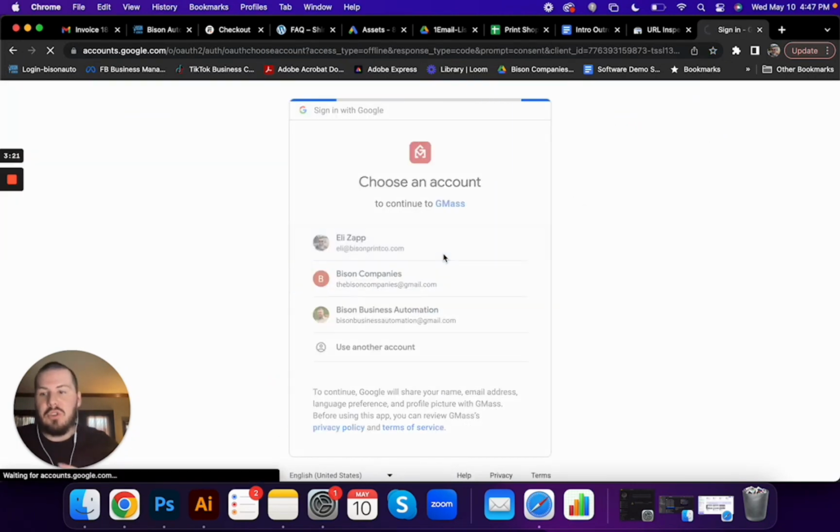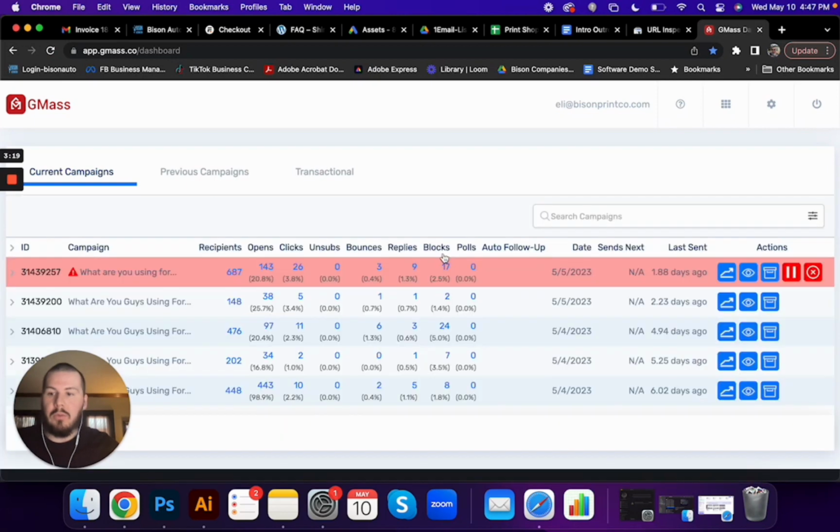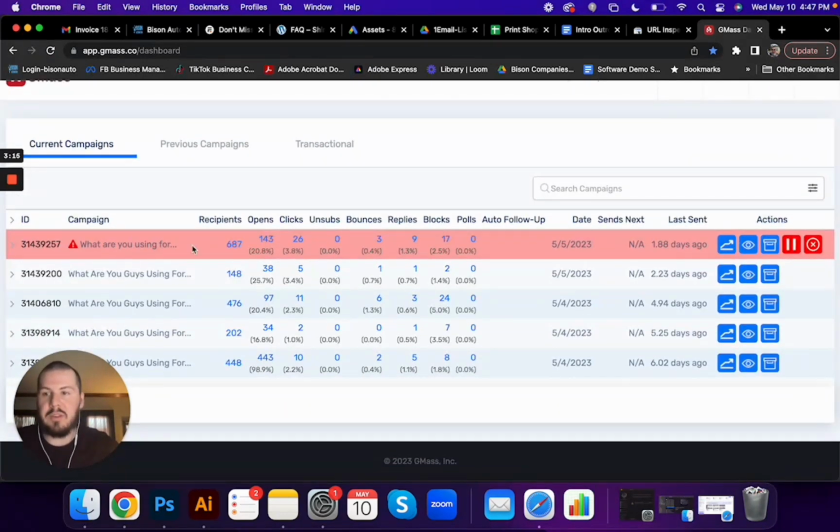I'm going to show you what the dashboard looks like, and then we'll go over how you can start sending some cold emails. So these are some of my previous campaigns. This one was paused for whatever reason, but it gives you some really good data. Right here under the recipients tab, we can see how many recipients we sent the email out to, and next to it, opens, clicks, unsubscribes, bounces, replies.